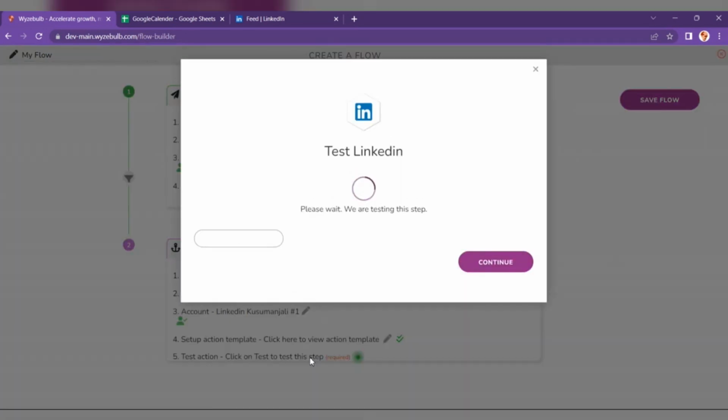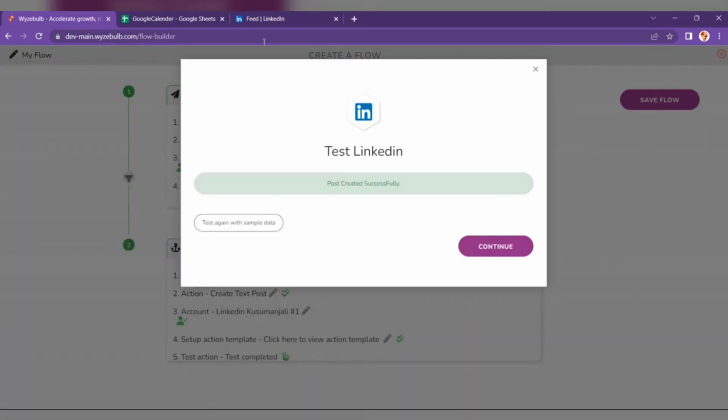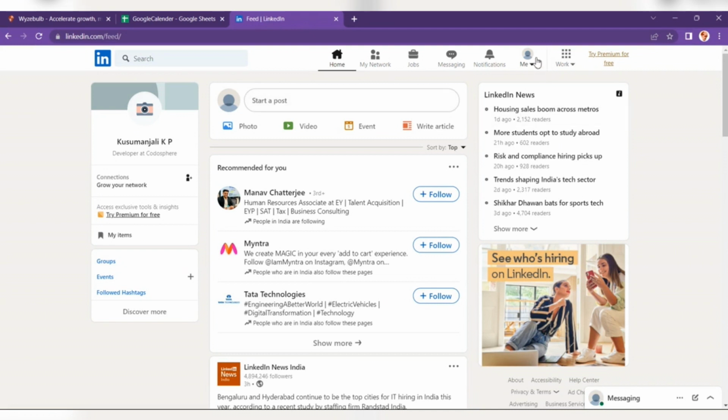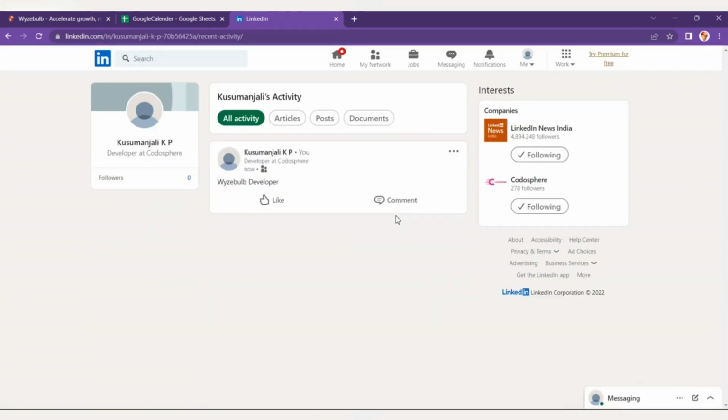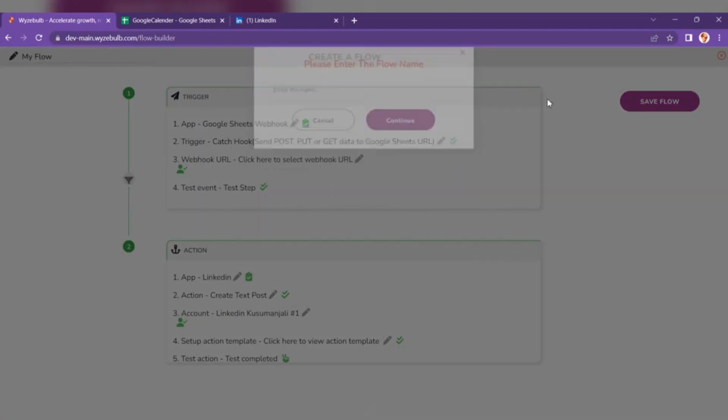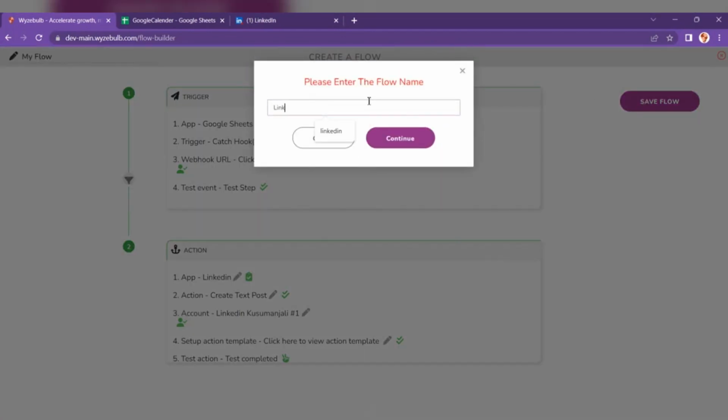A pop-up model with a success message appears if the required fields are filled. Click on Continue. Navigate to your LinkedIn account. Go to Post and Activity, where a new post will be created. Click on Continue. Now save the flow with a suitable name for your reference.